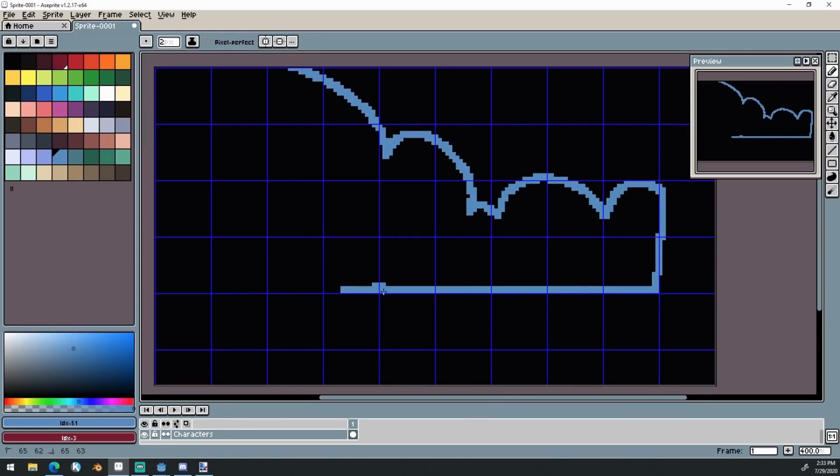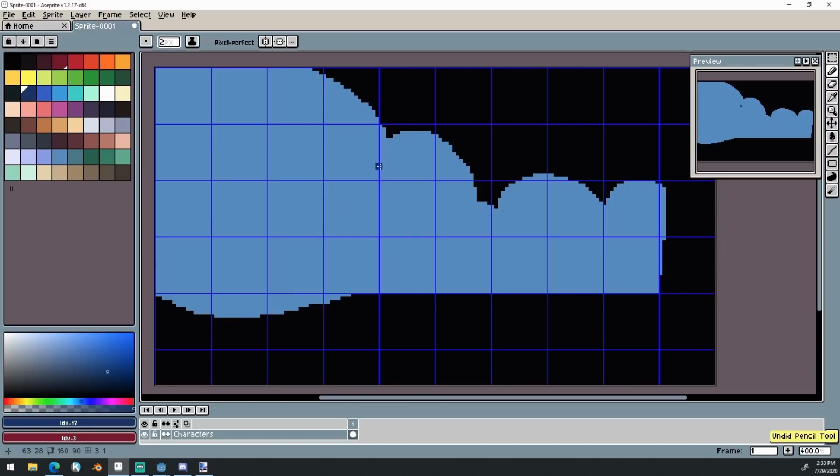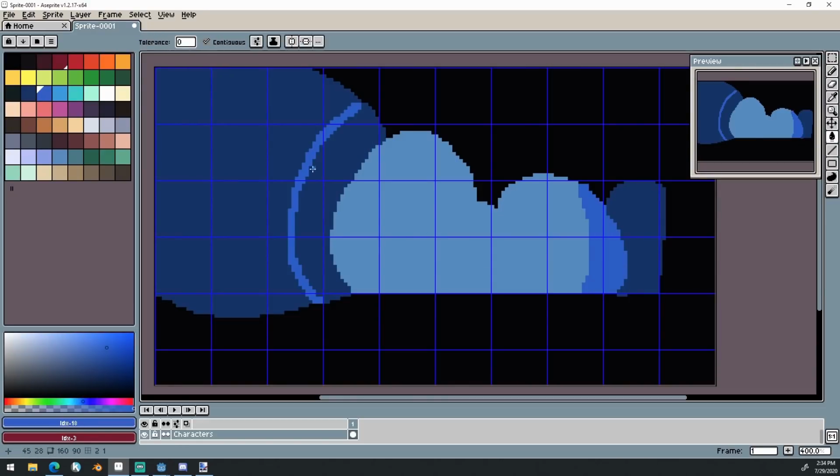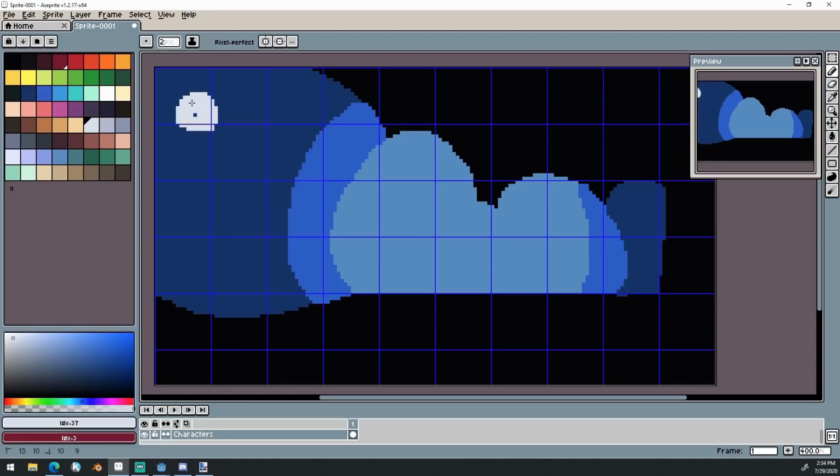In this one, I'm going to be doing a time lapse of a Hollow Knight scene. Hollow Knight is one of my favorite indie games. It's an amazing game, and so I wanted to do some fan art, pixel art of it.